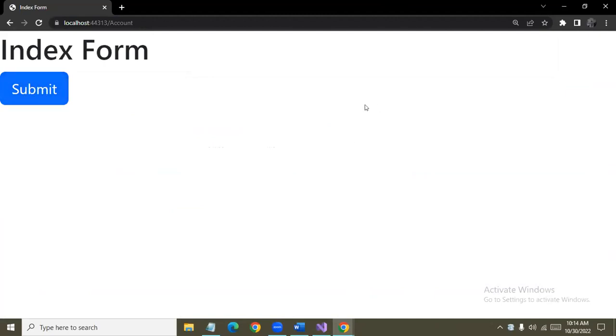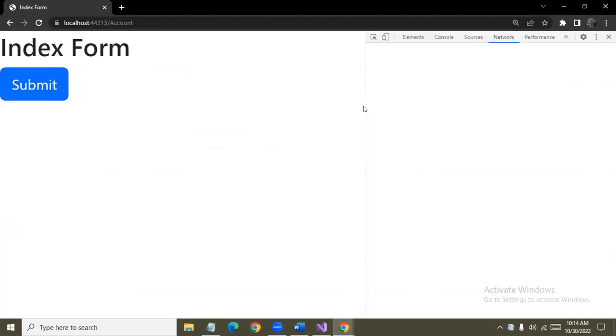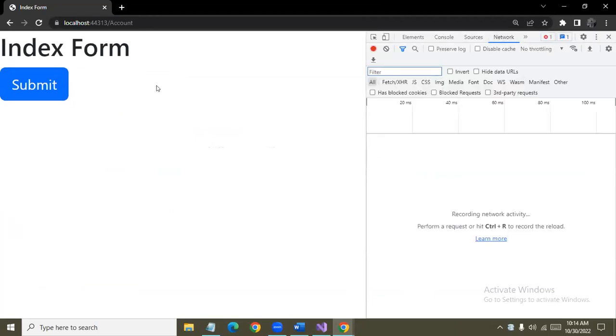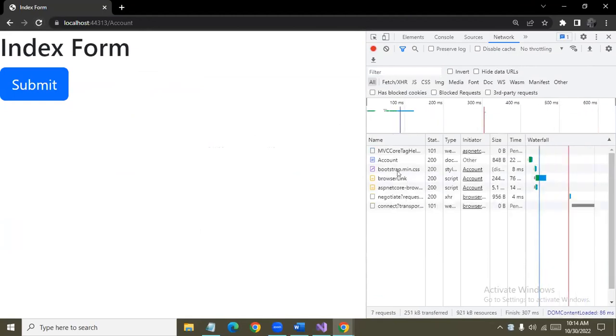Bootstrap is applied now. Click on F12, and go to the network tab. The Bootstrap file is downloaded, see. Now also it downloads, but it will download directly from the server. So I don't require to again download Bootstrap onto my client machine.